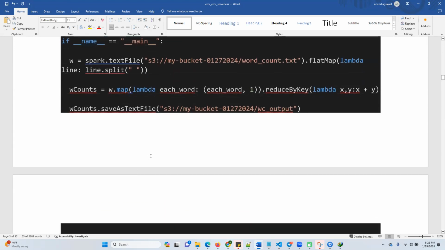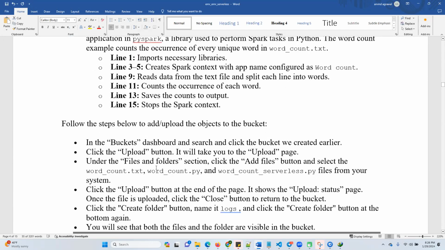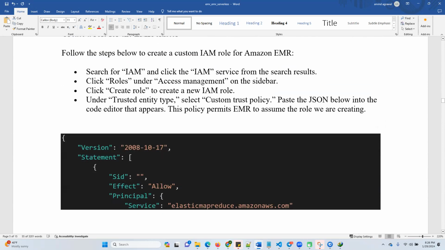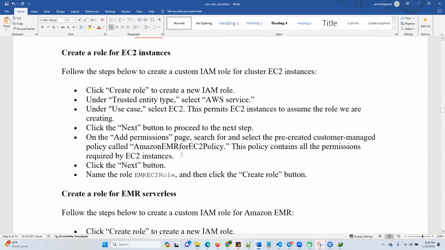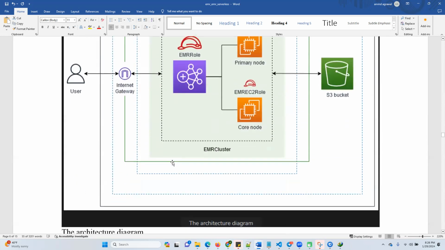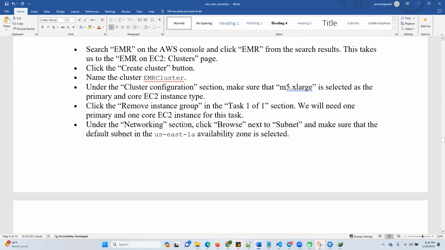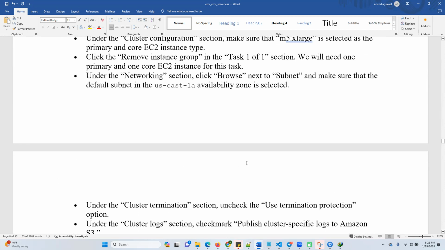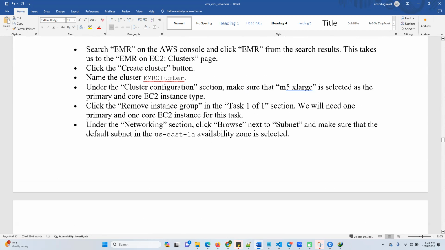First, try with a normal EMR cluster. Just check the IAM roles, right? Two IAM roles are needed: one is the EMR IAM role, and one is the EMR EC2 IAM role. These are the two IAM roles. The third one is for serverless. And when you're creating a cluster, just check the configuration, specifically the VPC one. If you don't find a VPC, create a new VPC, select that VPC and submit, the public subnet of this region.